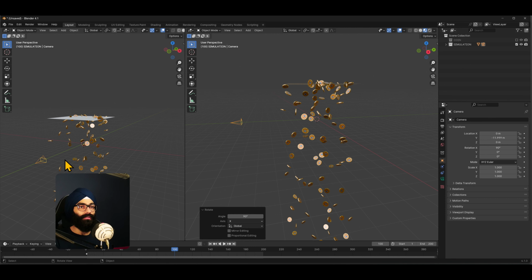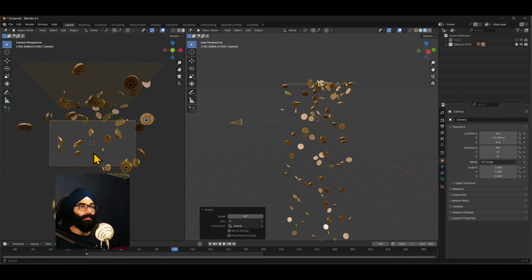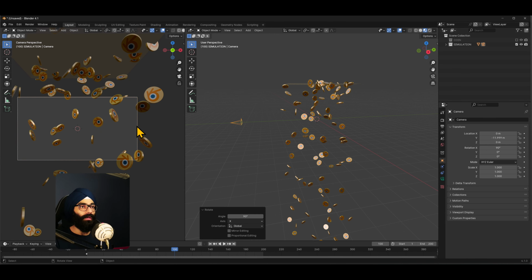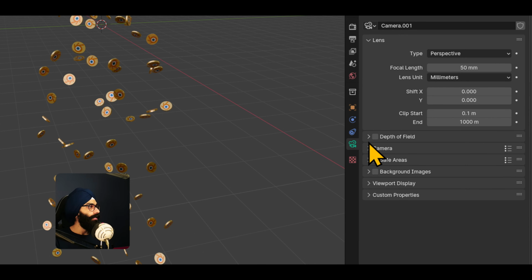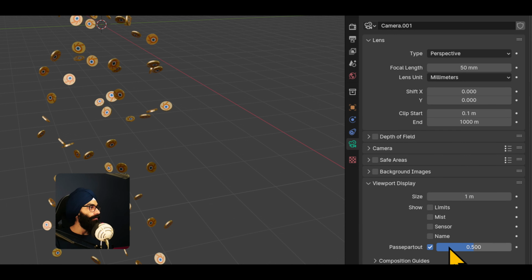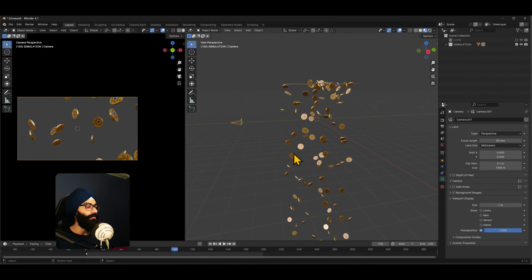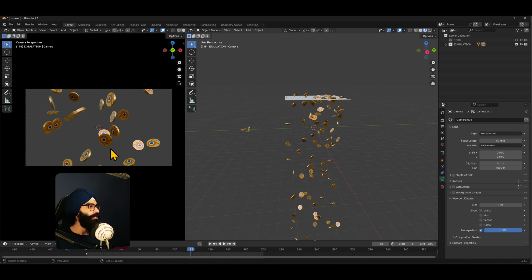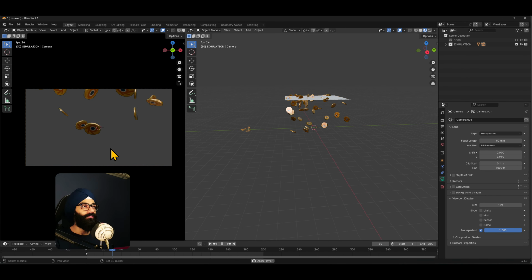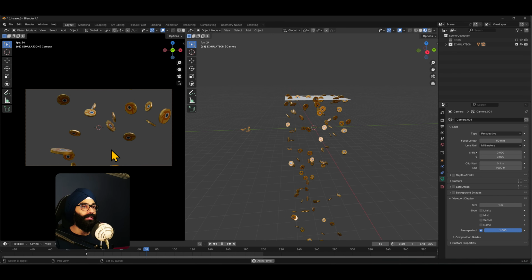So now over here on the left side, I'm going to again use the pie menu and go into the view camera. So this is my camera view. That's what my camera is seeing. I'm going to select this border here. Okay, then I'll come into this button here for the camera data, and over here inside viewport display, I'm going to make this passport out 1. What that does is it makes this fully black on the outside. Okay, so now you see on the left side you have your camera, and the right side is your viewport where things are falling down. So your coins are already raining.